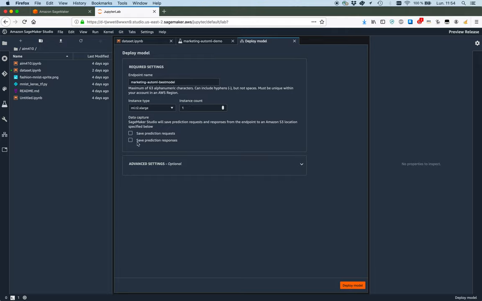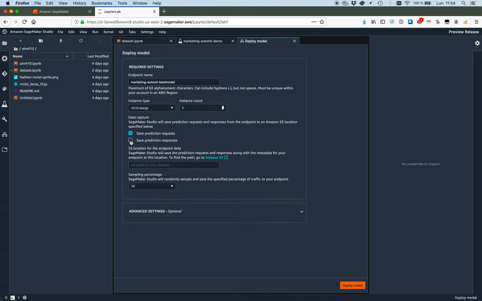I can also enable data capture. This is based on a service called SageMaker Model Monitor. And Model Monitor will do two things. It will help you capture data sent to your endpoint as well as prediction responses. So let's enable both here. I just need to pass the location and the percentage of traffic that I want to grab. And let's go for 100%. So that's the first bit. It's going to capture requests and responses and put them in that location.